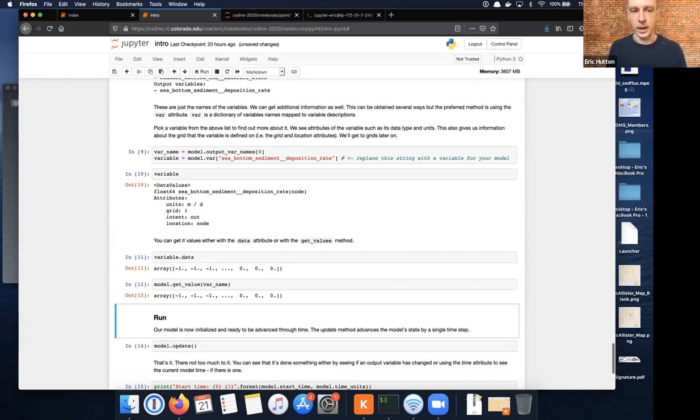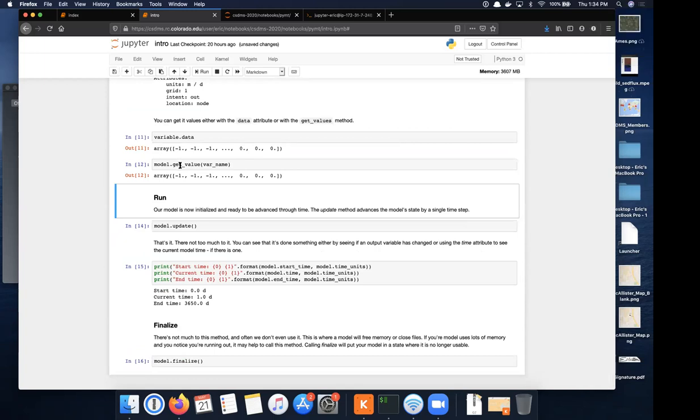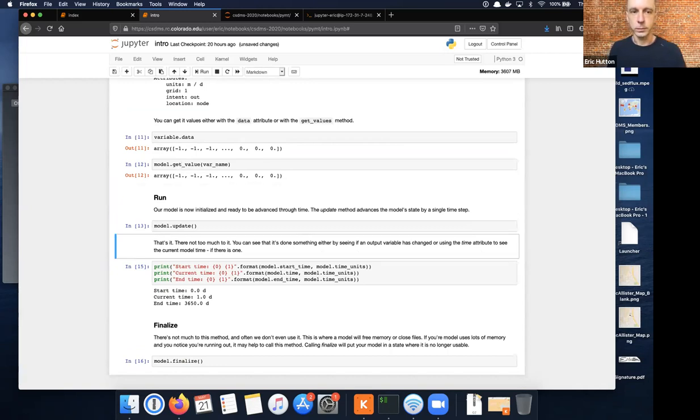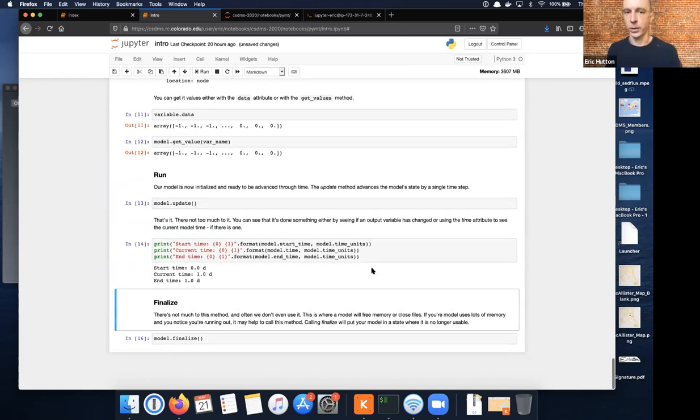And we can get its actual value. The variable will have data, or you can also get the same values with the same array with a get value function. That's another BMI method that Mark will talk about. And you can run the model. Now I've updated it for one time step. So we're one day in, and we should be able to verify that with these other BMI methods, which are get start time, time, and end time.